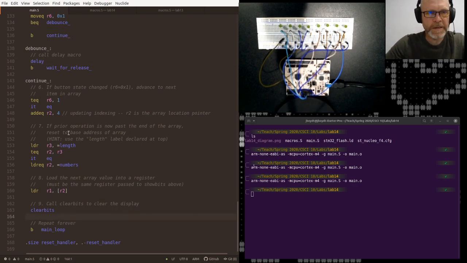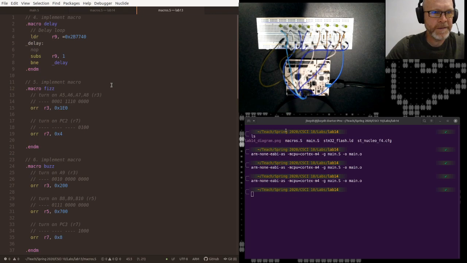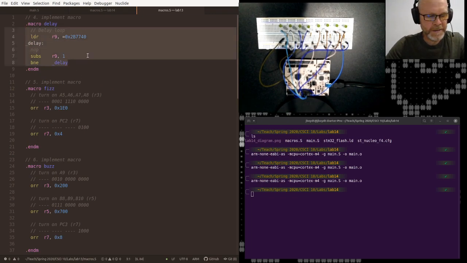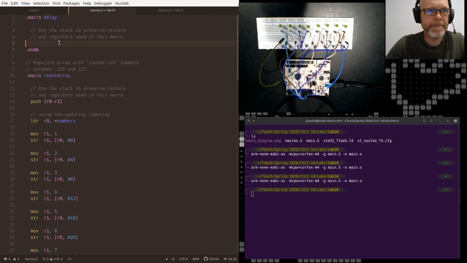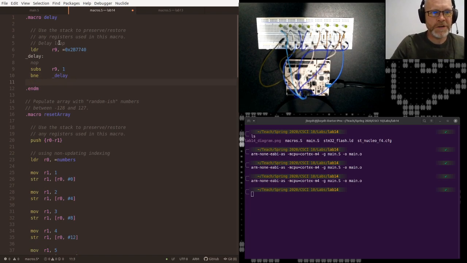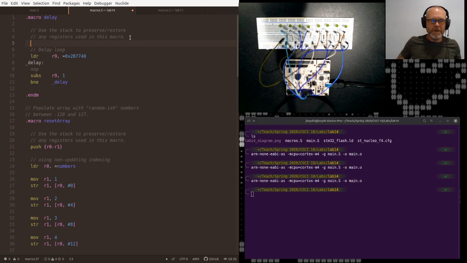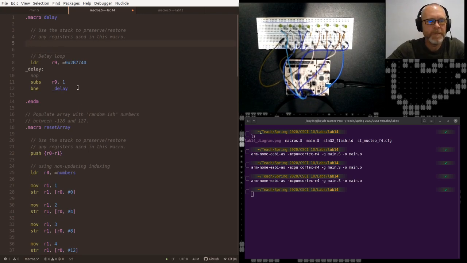So let's go get clear bits and array. I'm going to cheat, by the way. I have the delay macro from lab 13, which is going to need an adjustment. So I'm going to do delay first. And then I'm going to hit pause for a second and let you catch up on that.